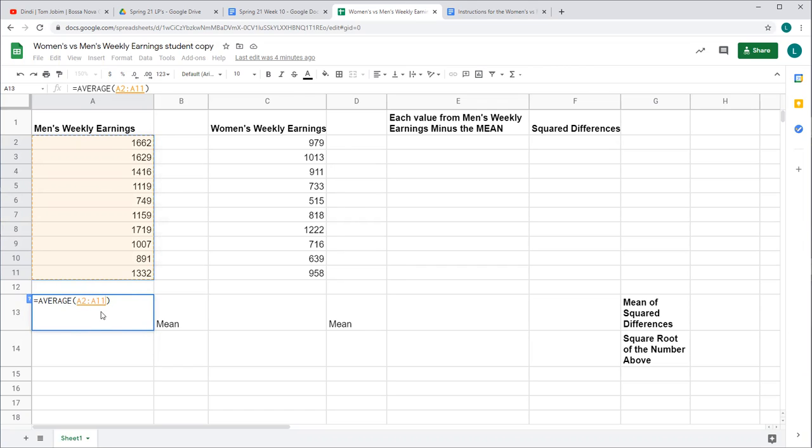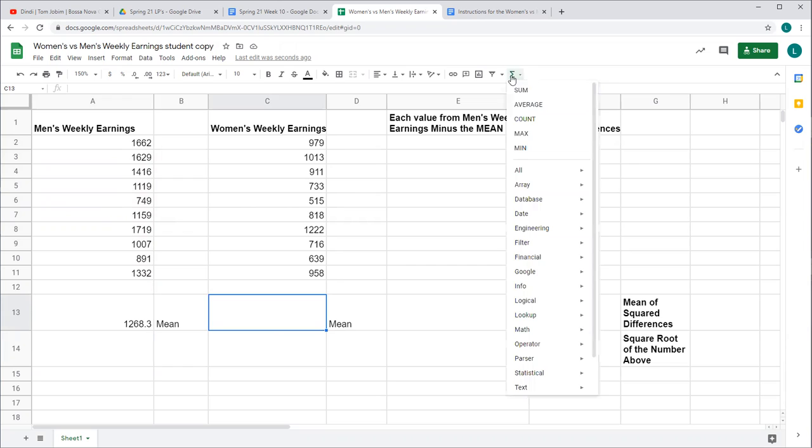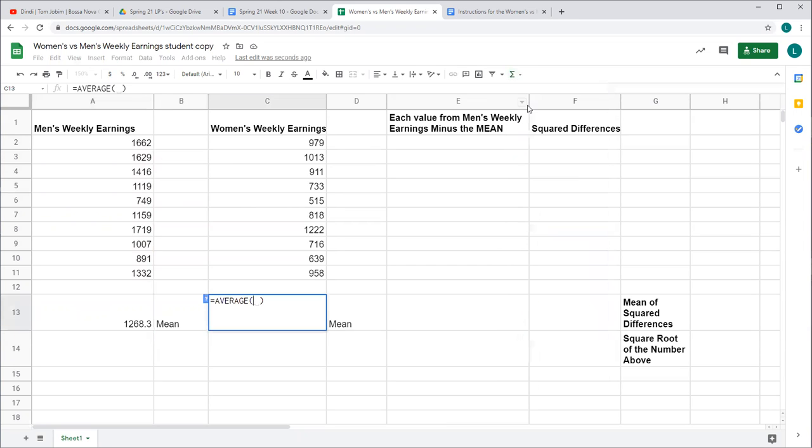And when we hit enter on the keyboard, you get your answer. What that did was add up all 10 numbers and take the answer and divide it by 10. And this is what we got. And so we'll do the same thing for the women's weekly earnings. Click in cell C13, come up to functions, click on that. Remember, it's the average. And we'll do the same thing and highlight all the numbers from C2 down to C11. Hit enter, and that is the mean for the women's weekly earnings, okay?